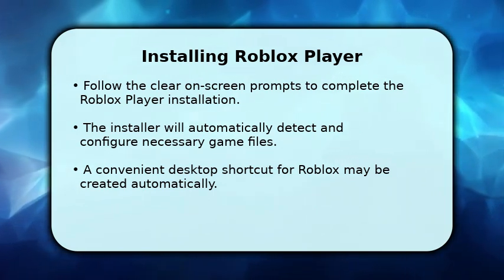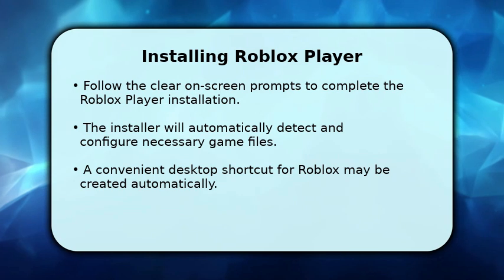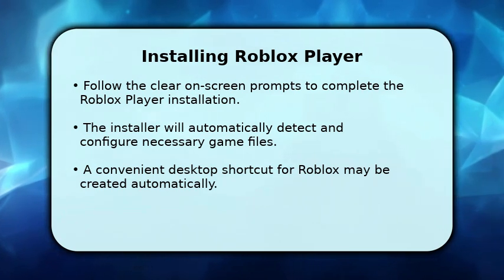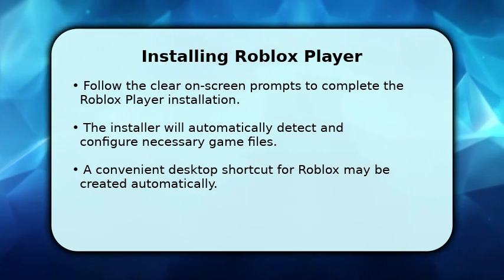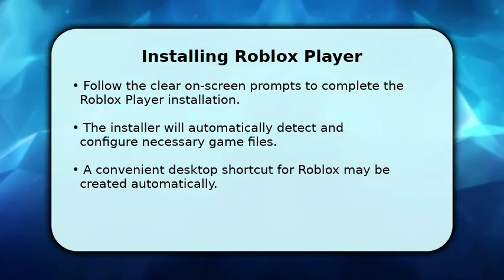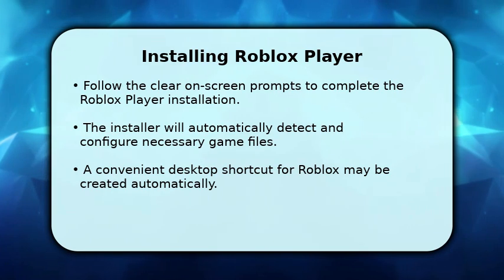You might see a progress bar indicating the installation status. After it finishes, a new Roblox icon could appear on your desktop, making future access incredibly easy. It's a quick and simple setup.